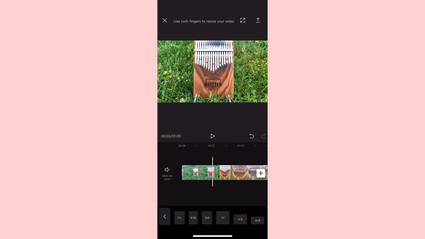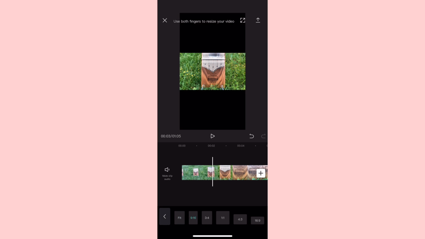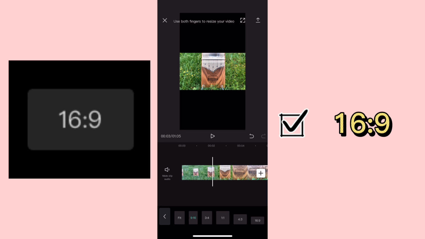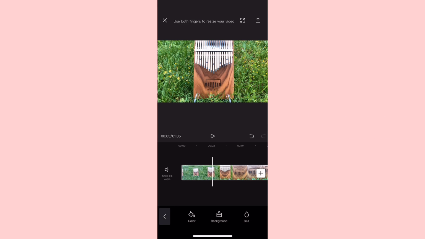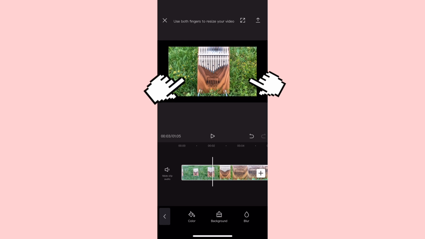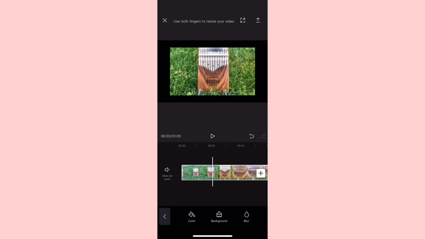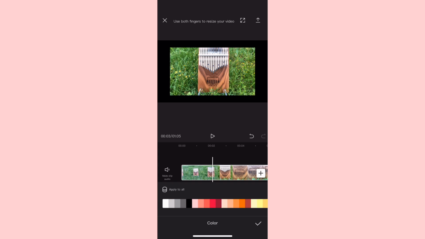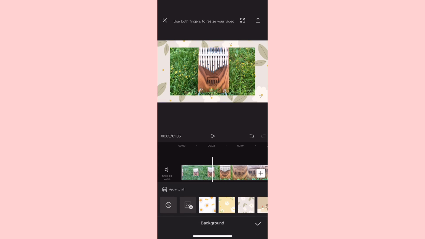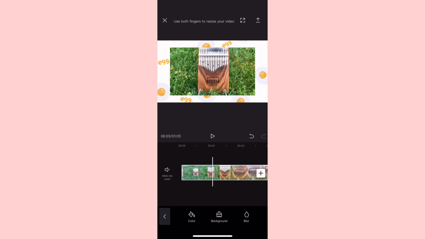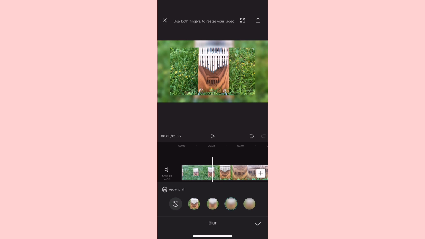Format is where you can select the size of the clip. For a TikTok video, a lot of people use 9:16, but if you are making a YouTube video, you can select 16:9. Canvas is where you can add the background. You can resize the clip by using two fingers to pinch in or pinch out. For background, you can change it to different colors or pictures, or even add in your own picture if you want, or just do a blur effect.